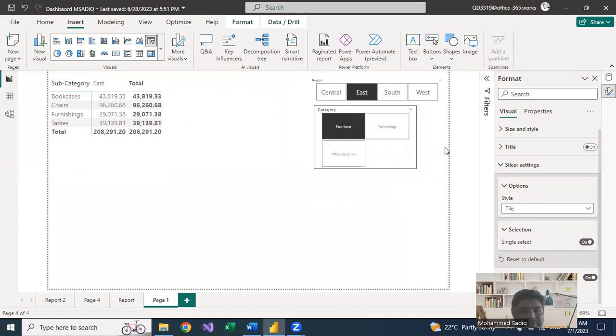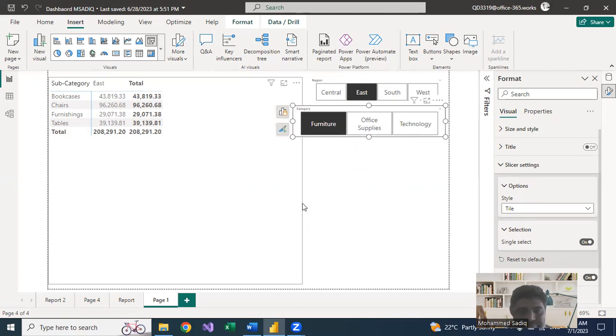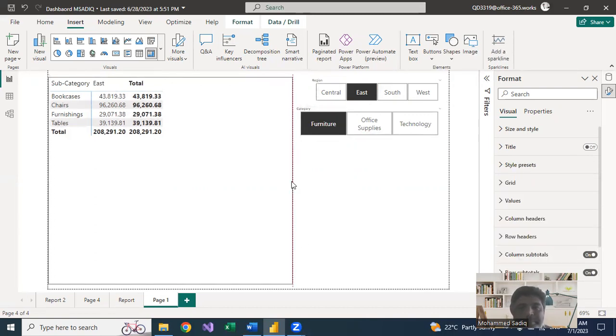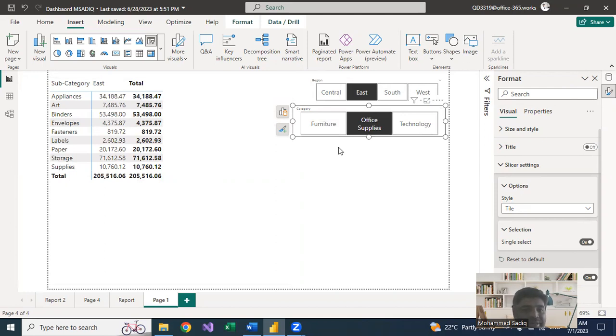Or I can have something like this. Now I say technology, east region. I can deselect all, or we can have a multi-selection. So we can have this kind of type, and this will be more interactive. It's just kind of buttons, so we can select or deselect the items. It shows me only the products belonging to that respective category and those respective regions.